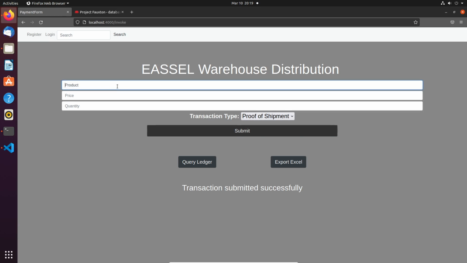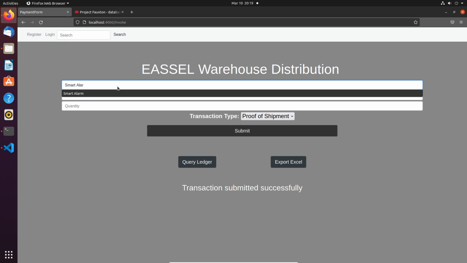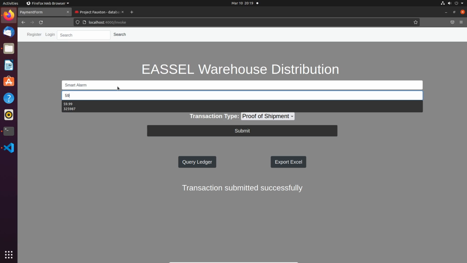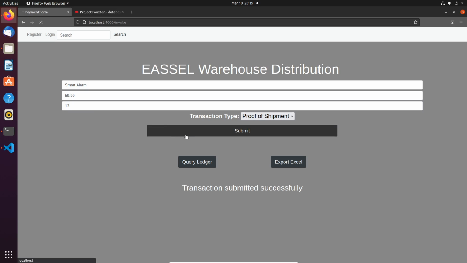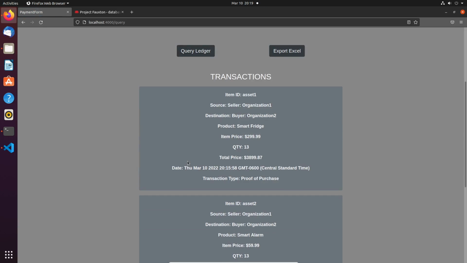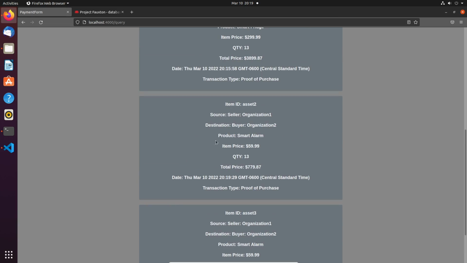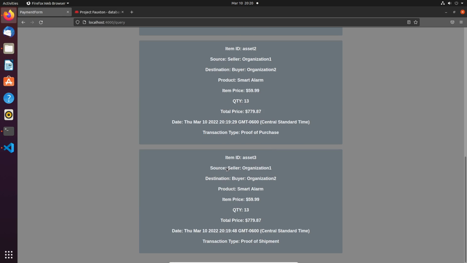Okay, well, we'll say that they bought the alarms, and now we're going to ship the alarms. So they bought 13 alarms, $50.99, and we'll do this one as a proof of shipment. So now if we query, we should have 3, and we do. So we need to do the buy before the ship. We sent them the receipt, and now we're notifying them that we have shipped that product.